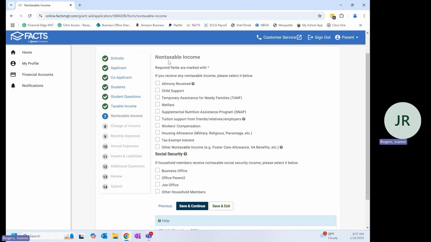This is going to go through our non-taxable income. Some options are if you receive alimony, child support, temporary assistance for needy families, welfare, supplemental nutrition assistance program, any tuition support from friends, relatives, or employers, workers' compensation, housing allowances, tax exempt interest, and any other non-taxable income that would be relevant. The next question asks if your household members receive non-taxable Social Security income, then you can please select it below. The people that are in your household will be listed here.